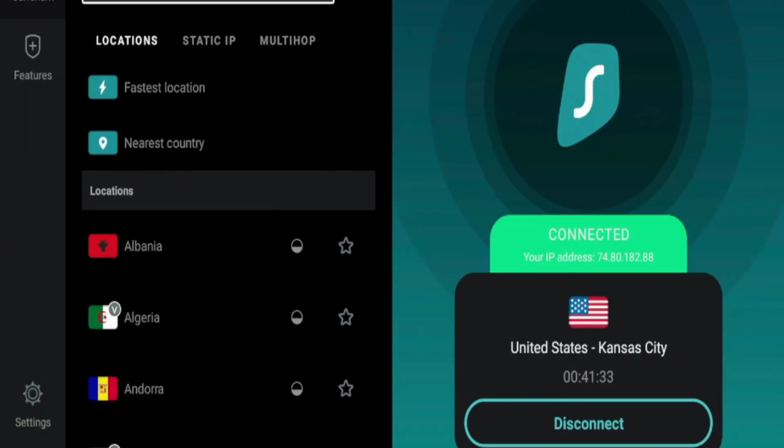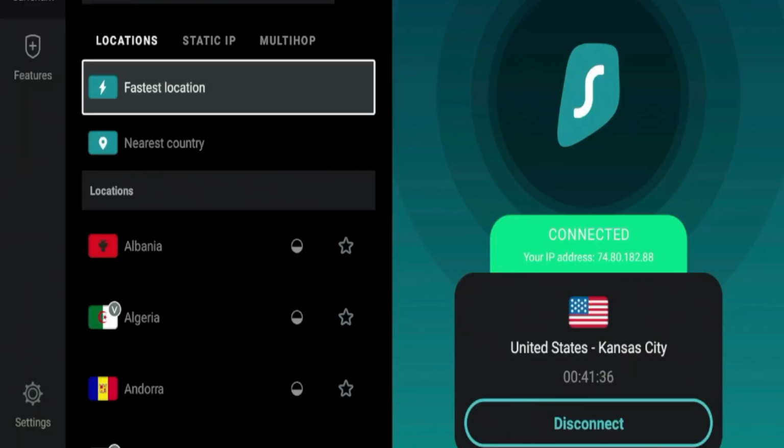Before I go through each one here, I first want to note that I am connected to Surfshark VPN. I do not trust any unverified or third-party app developer, and I always ensure that I am connected to Surfshark VPN before using applications not available in the Amazon App Store.